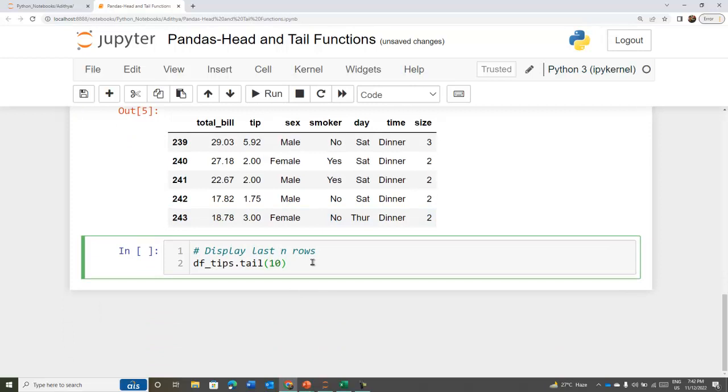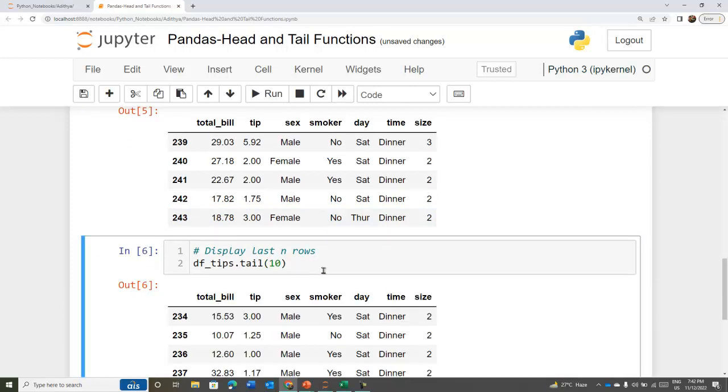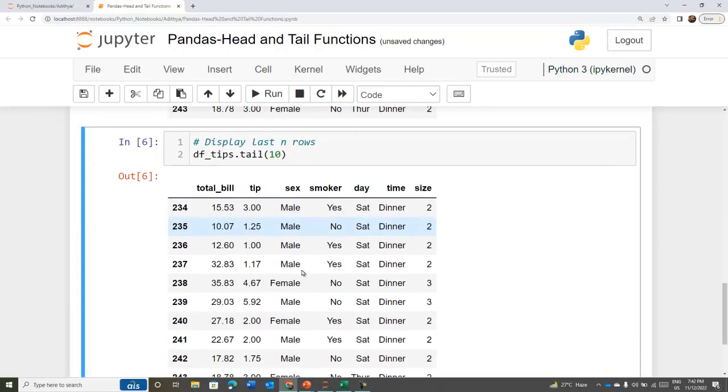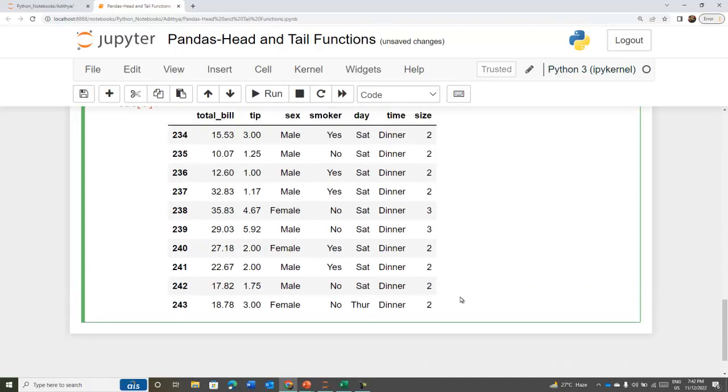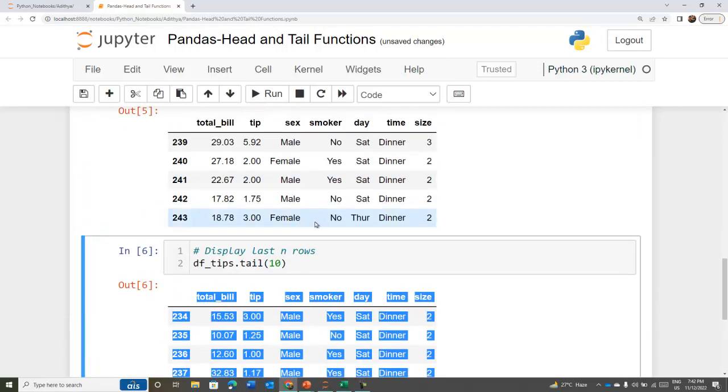In the next cell, we are going to display a custom number of rows. Suppose 10. So with this function, we are displaying the last 10 records of the data.